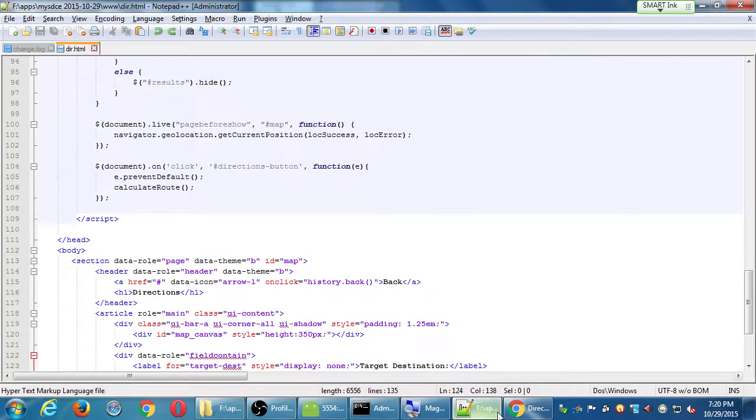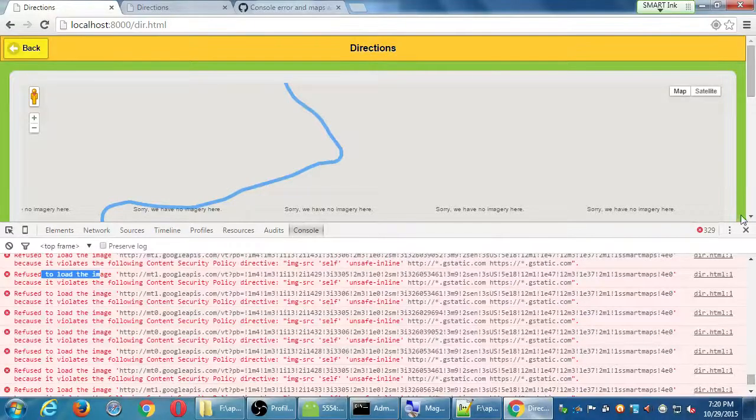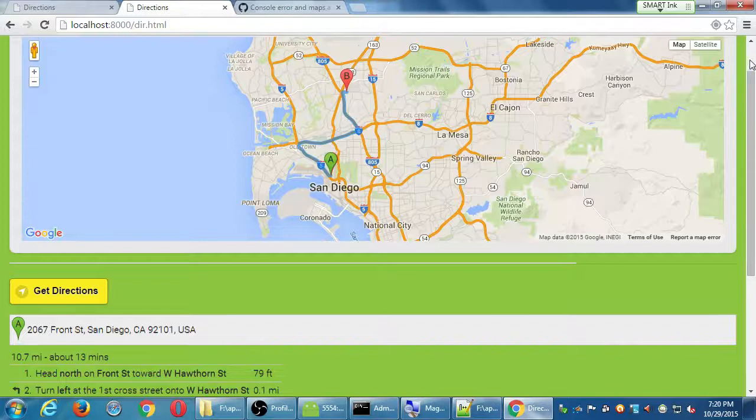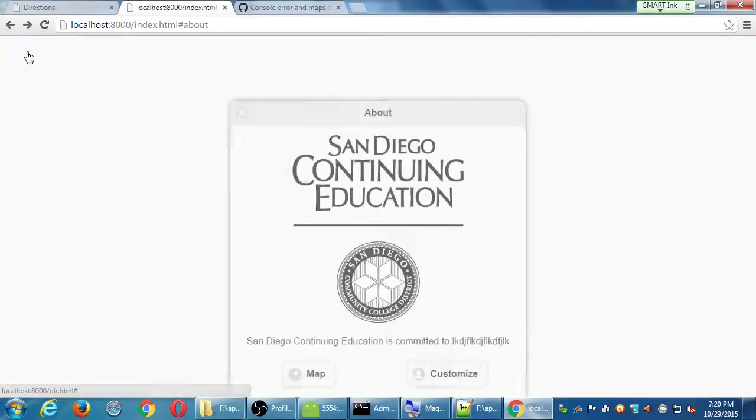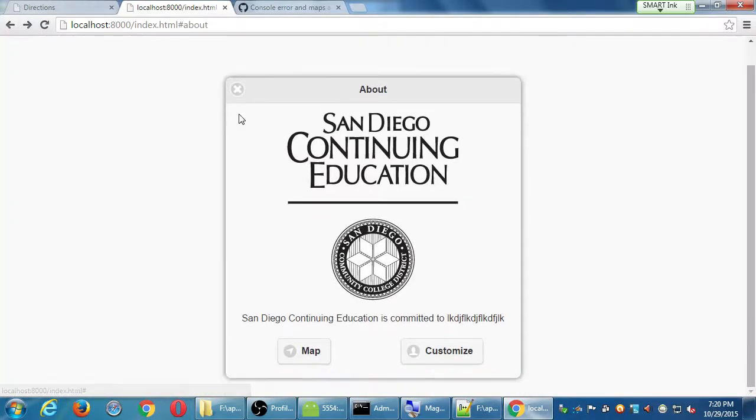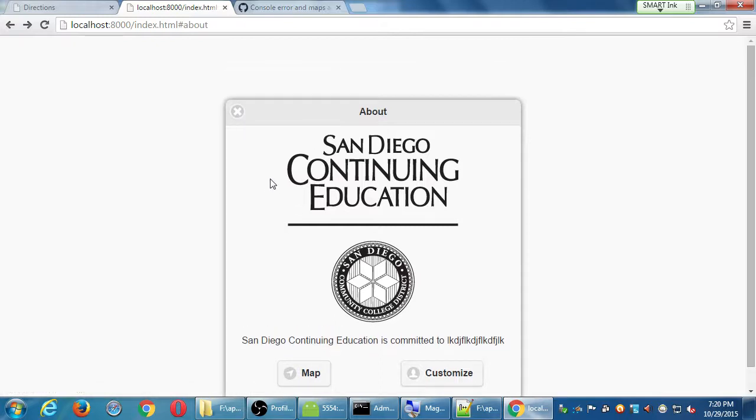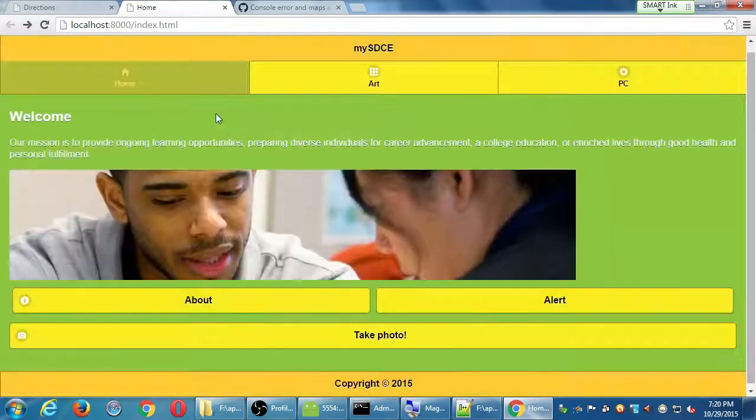So if this worked, let's take a break. When we come back, we'll work on customizing the app a little bit more regarding CSS and such. So it's 7:20, we'll be back at 7:30, and we'll do that. We'll work with some CSS.